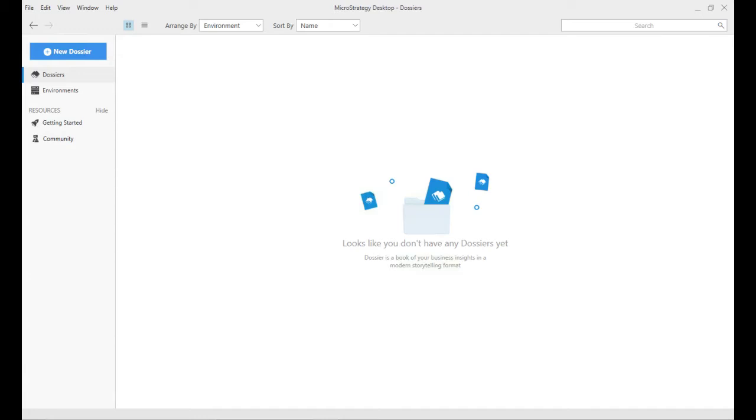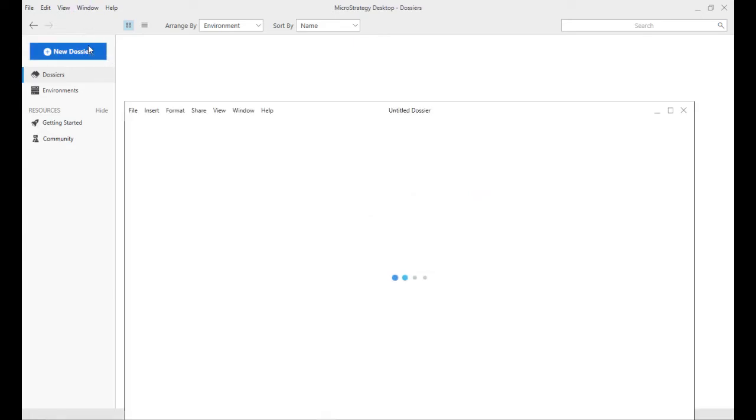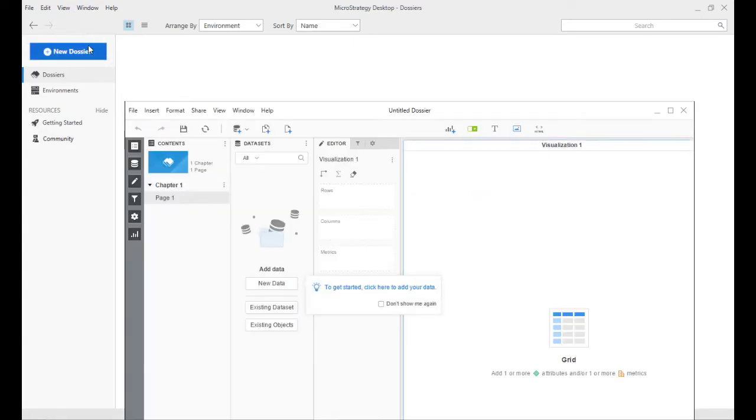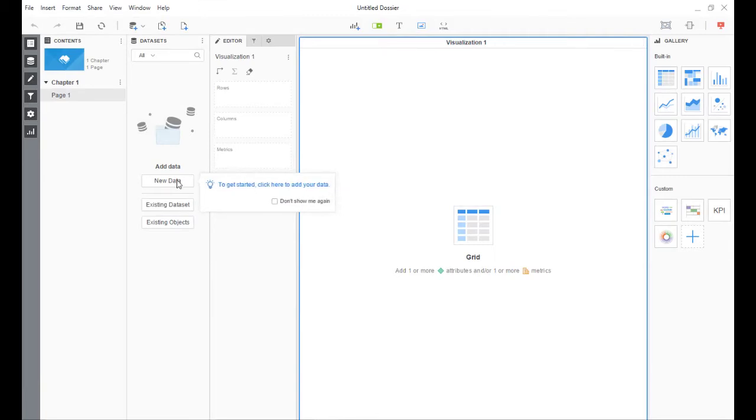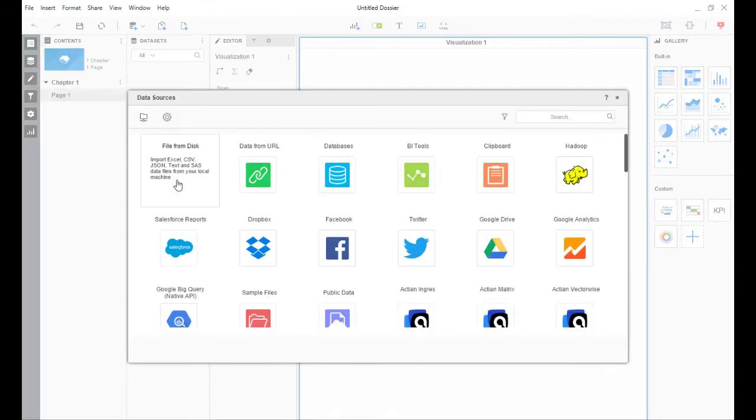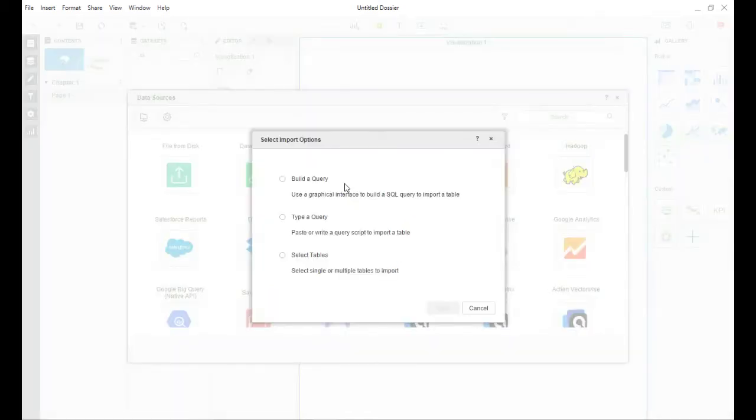Here in MicroStrategy, let's start by creating a new dossier. We create a dataset for it by clicking the New Data button. For our first round, we will use our ODBC server, so click on Databases. If you knew exactly what you wanted to do, you could type in a query directly. Let's pretend we don't, so I'm going to build a query.